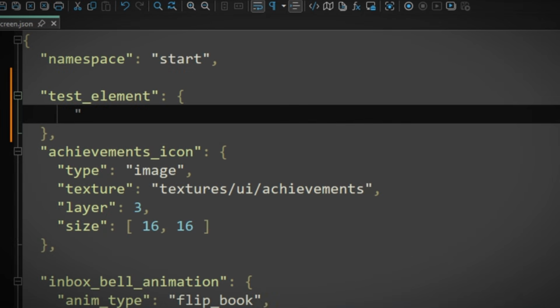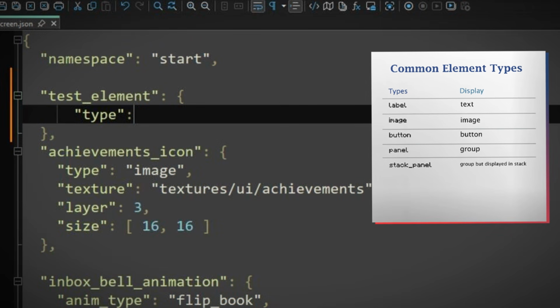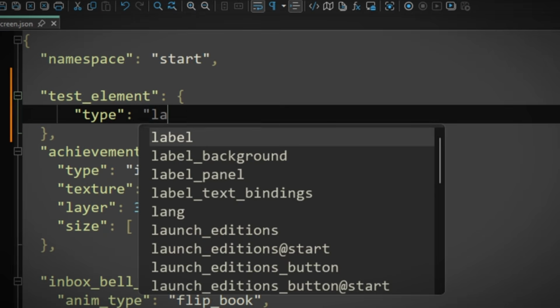When you write properties, the first property to define is type. These are the common values we can use for each type. For demonstration, let's use the label type, which is for text.